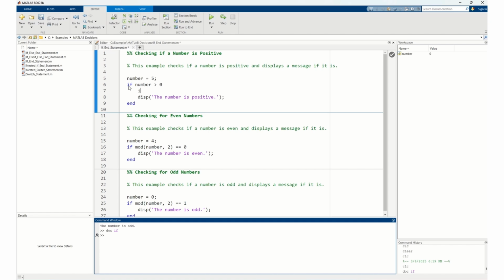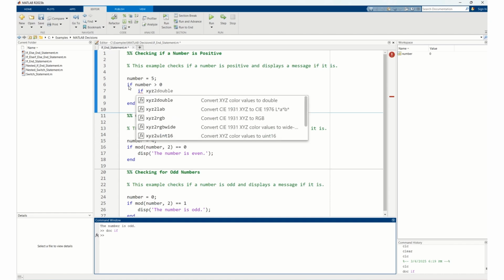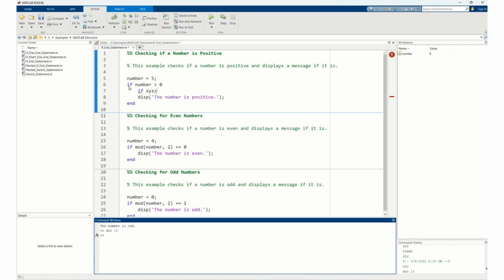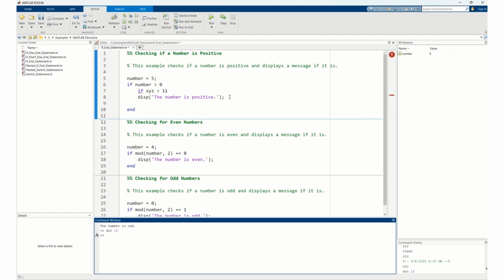If I write any other condition, if you see here, it is blue color. And if I write a condition like x, y, z greater than, or less than, let's say anything greater than 11, this is how you can write the condition. So xyz greater than 11 is your condition, and if is your keyword. That's why it's blue.